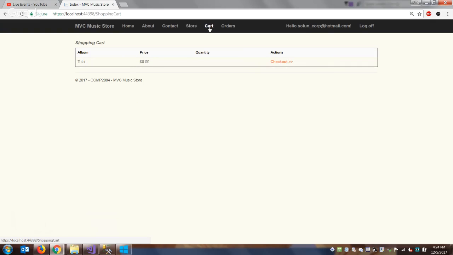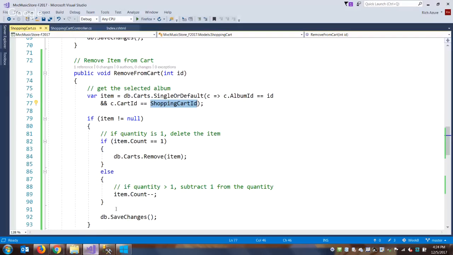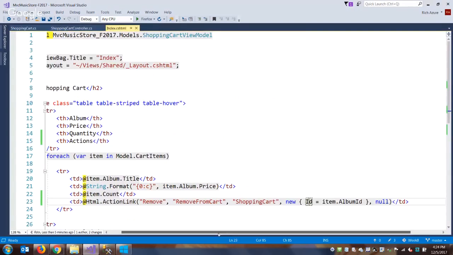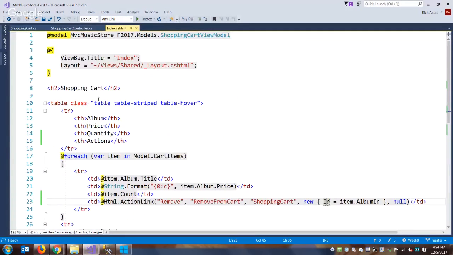Interesting. We should deal with this as well. I forgot we hadn't dealt with this. That when we go to cart, what should we see once there's no items in the cart? Yeah, we should probably see a message and not see this empty table. So we should have put a little if statement on our shopping cart index view. So our remove seems to work. But here we're always displaying this table.